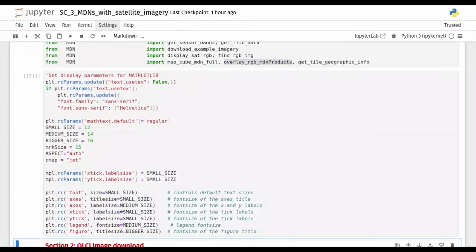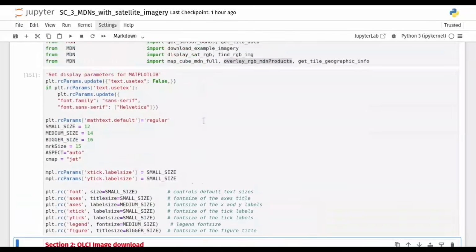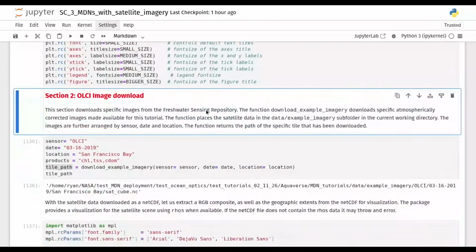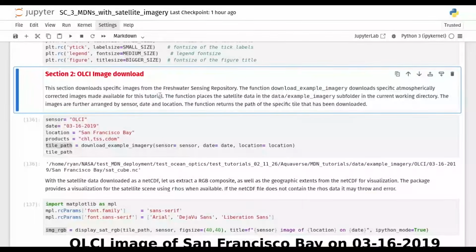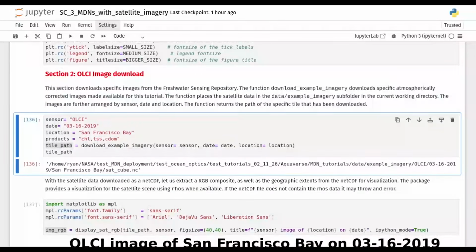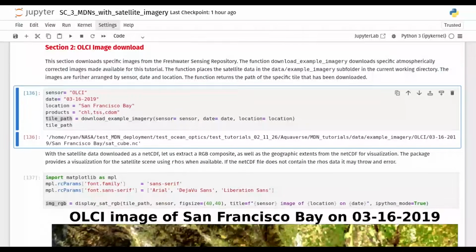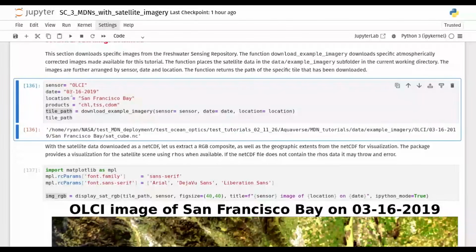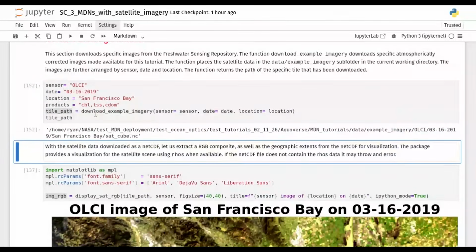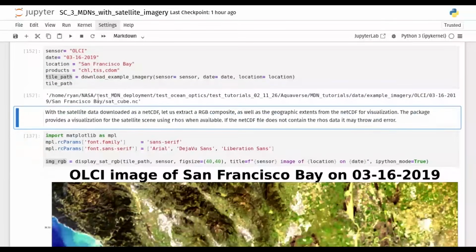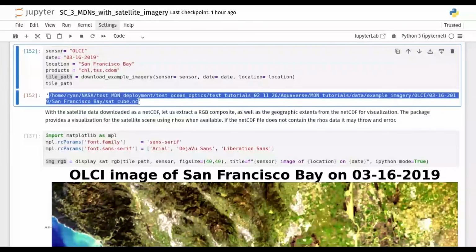The next block of code that we run right here just sets the display parameters for matplotlib. I won't go into that in detail. In section 2, we just download an OLCI image that, again, I've already atmospherically corrected. If you were to do this yourself, you'll have to provide your own atmospherically corrected data and just switch out the tile paths below. So here we're setting the sensor to OLCI, and the date and location just allow us to pull the correct example imagery. I've already downloaded that tile locally, and it's displayed at this tile path right here.